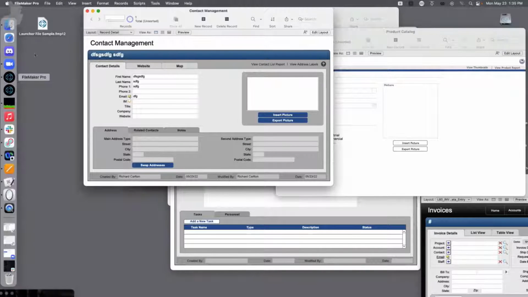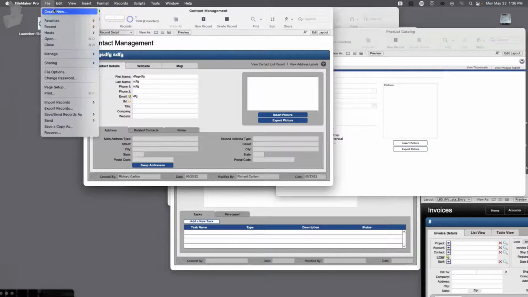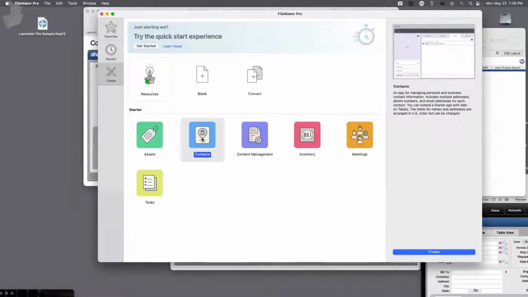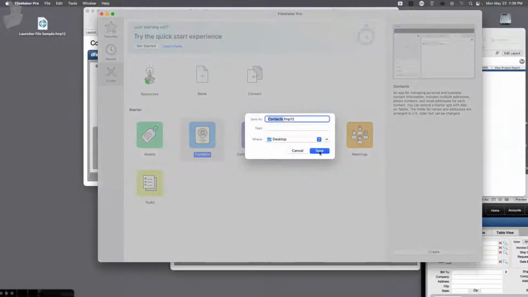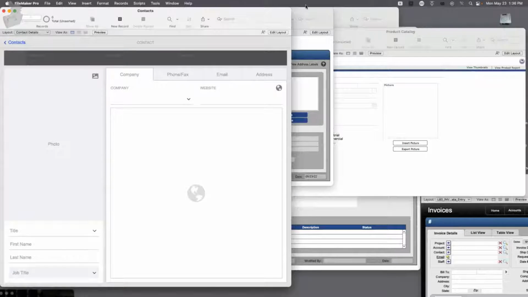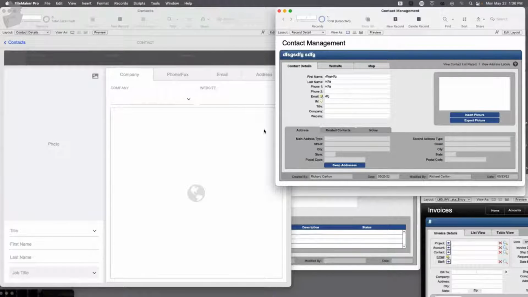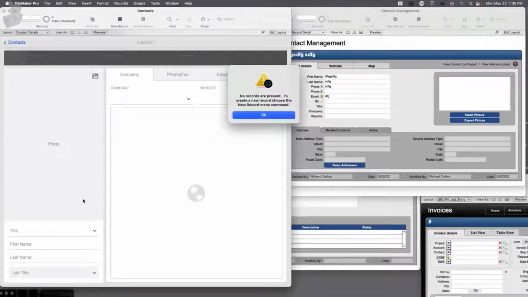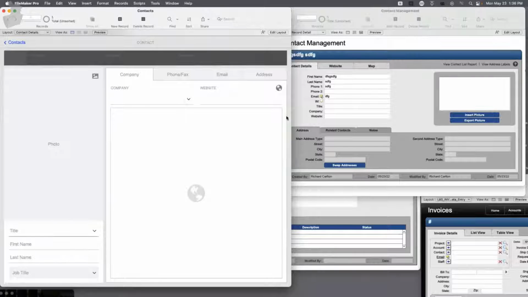Let's go into FileMaker. Let's say File, Create New. Let's go to Contacts. So here's Contacts. Create on the desktop. So this is the modern version of Contacts. This is the one from 2008. And this is more modern and more amazing. But at the end of the day, it has the same limitations.